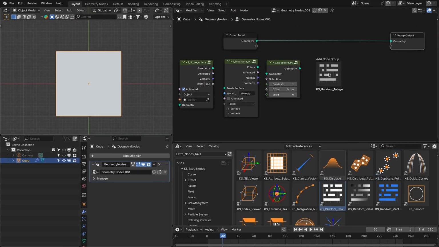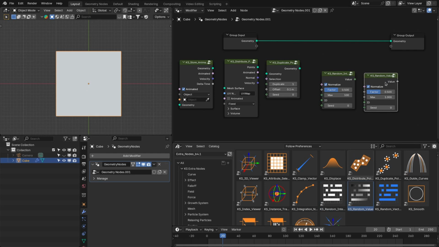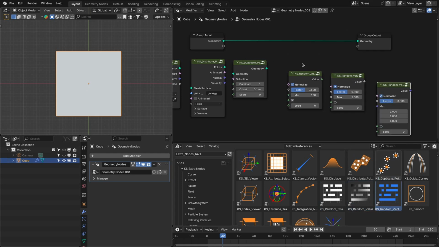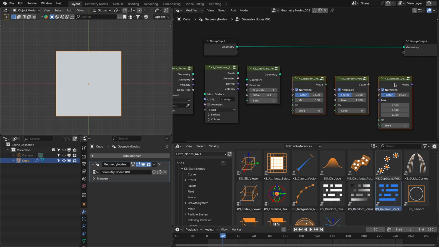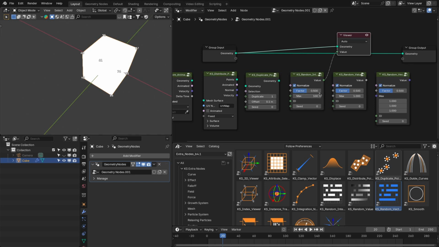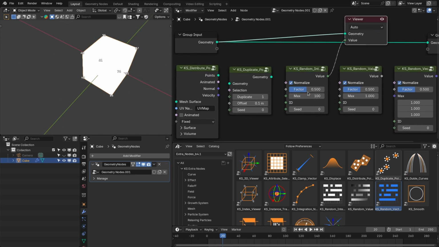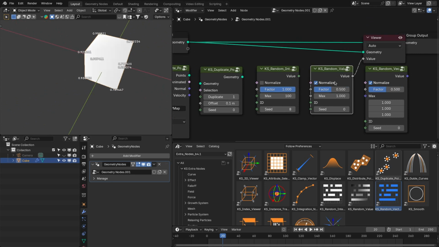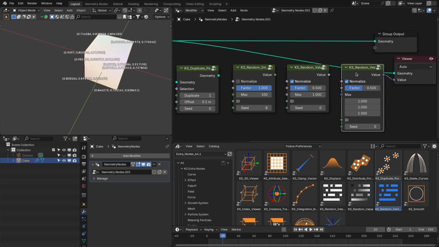And after that, you have these three nodes: random integer, random value, and random vector. So this is really handy while working with the particles and motion graphics. What they do is basically generate the random values based on the factor. Okay, you set the maximum value, then with this factor you can basically control the range for the minimum value. Okay, if you disable this normalize option, it can generate the negative values. So that is also true for this random value and random vector.